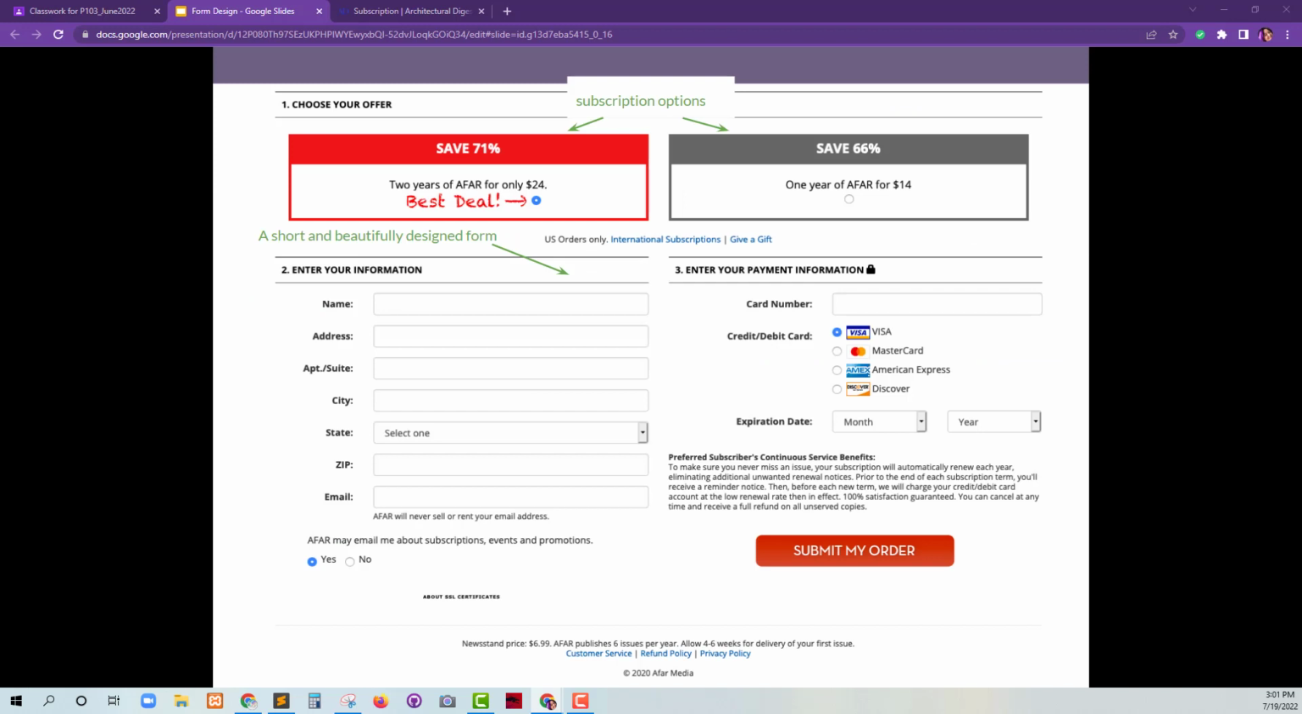Here's our beautifully designed form. You enter your information. You enter your payment information. There's a small problem right here. Afar may email me about subscriptions, events, and promotions. They've pre-selected yes, and that is a big no. You don't want to force them to opt out. You want to let them opt in. So if you have anything selected there, it should be no and not yes.